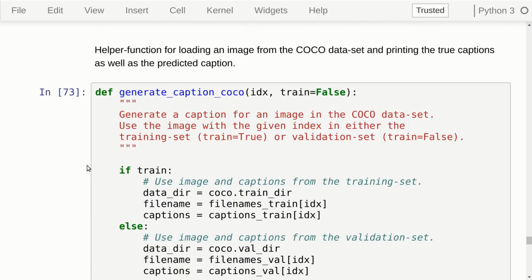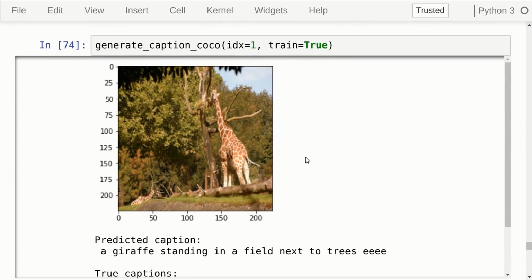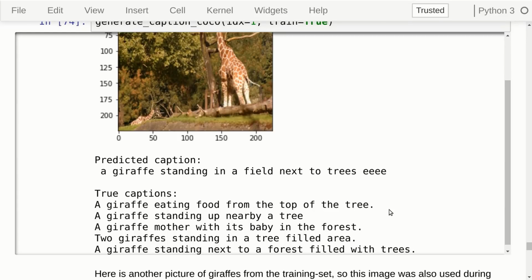So now let's try and use the model on images from the training or the validation set from the COCO dataset. So we just have a helper function here which can load an image from that dataset and run it through the image captioning model. So here we have the same picture that we showed above, and the predicted caption is a giraffe standing in a field next to trees. This is actually pretty good. And more importantly, it is not equal to any of the captions in the training set.